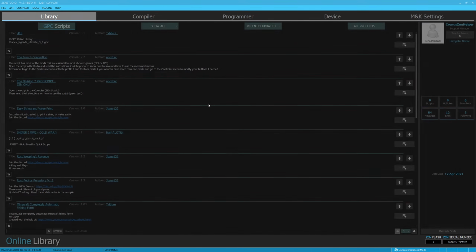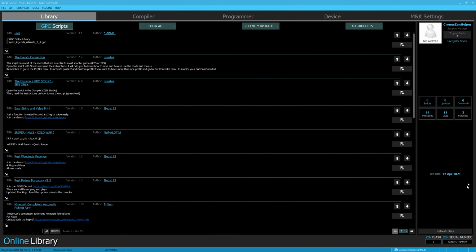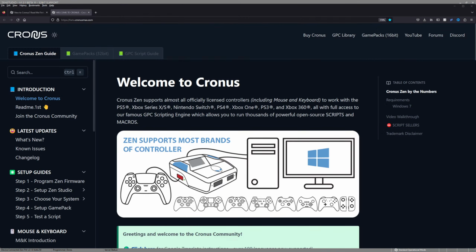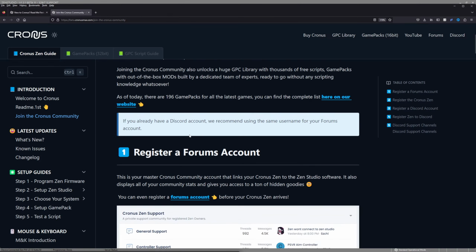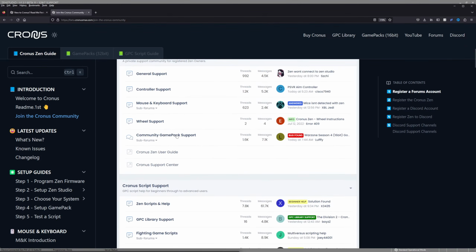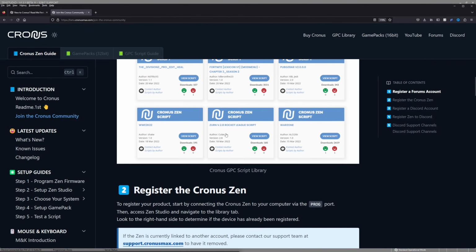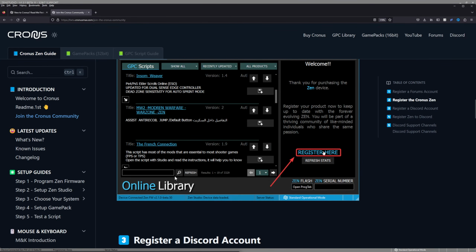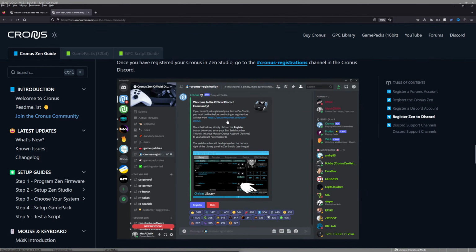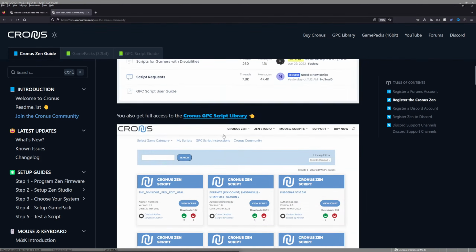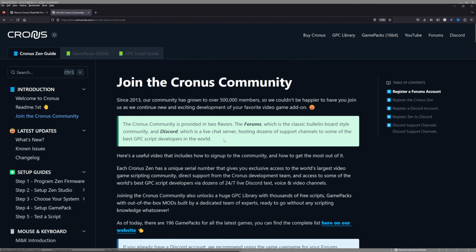But to start with, you need to sign up. You'll have a sign up for an account thing over here. You can even see that in the guide over here. If you hit join the Cronus community, it'll walk you through all the steps. You got to register for a forums account, and then hit that register here thing, and then you can head over to Discord and link them together, and you'll be good to go. Yeah, no problem.